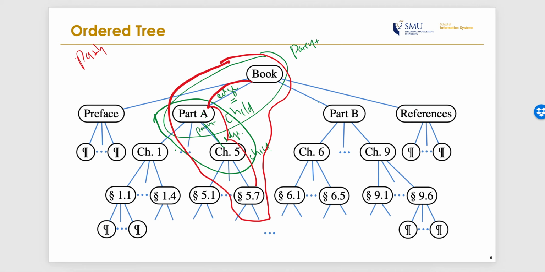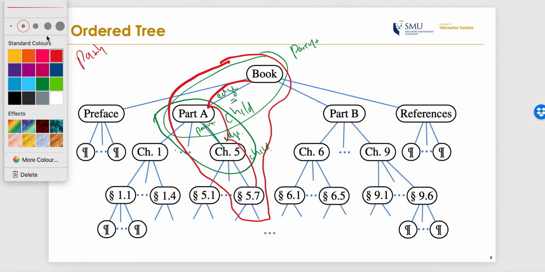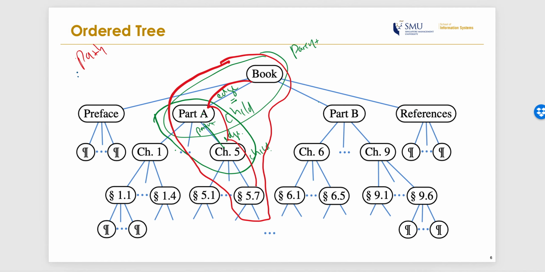Now there are a few other types of relationship that are also meaningful. One of them is the concept of siblings. So for instance, we have part B here as a parent of several chapters. In that case, we call chapter 9 and chapter 6 siblings. They are siblings because they share the same parent, which is part B.